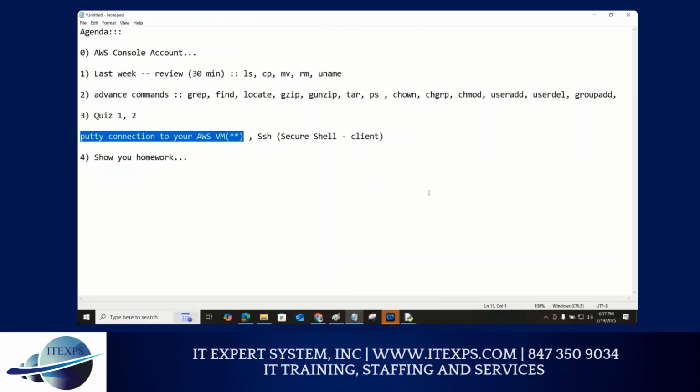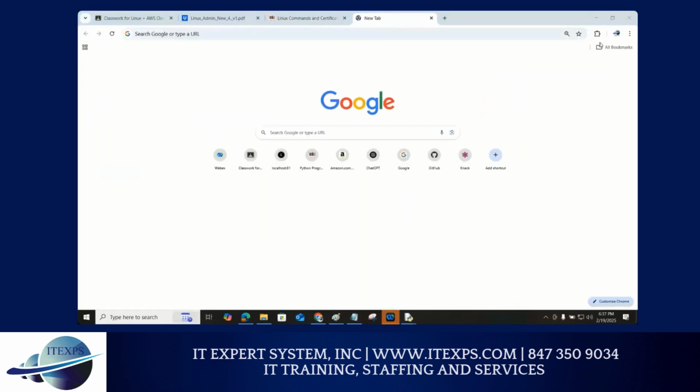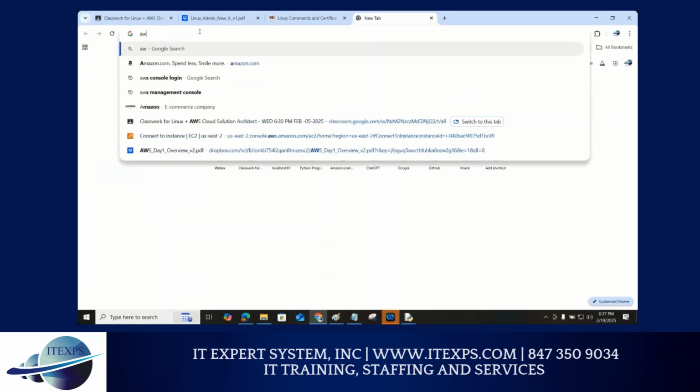If not, let's log in. We're going to go to the AWS console and we're going to log in. So let's go to the AWS console. We'll go to AWS console login and press enter.